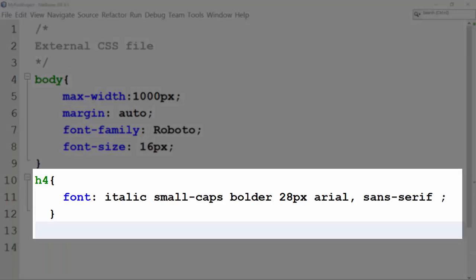Let me explain what this piece of code means. Italic is the value of font style. It can take a number of values such as normal, oblique, italic, inherit, etc. You may choose to skip it, and the default value, that is normal, will be assigned. Next, small caps is the value of font variant. It can take values such as normal, small caps, inherit, etc. In this case, we are using small caps, so all the text this styling is applied on will be displayed in lowercase. Again, you may skip specifying this value and normal would be assigned by default.